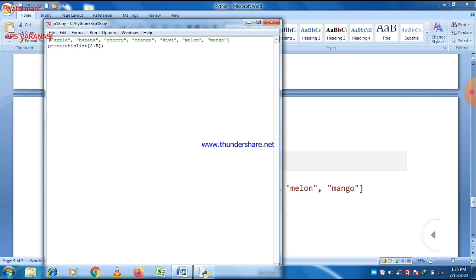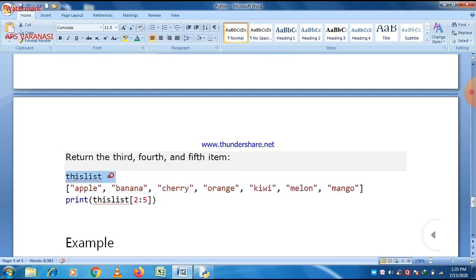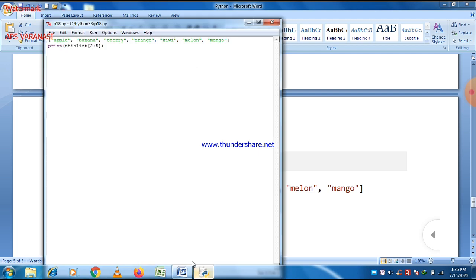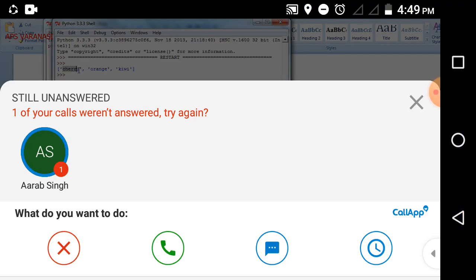So what is the mistake here? Okay, we did not give a variable name here. Without giving a variable name, a list cannot be initialized. Because we print a variable name within the print statement, an error will occur. You can see that now cherry, orange and kiwi, these three elements are printed, and they are at different locations here.